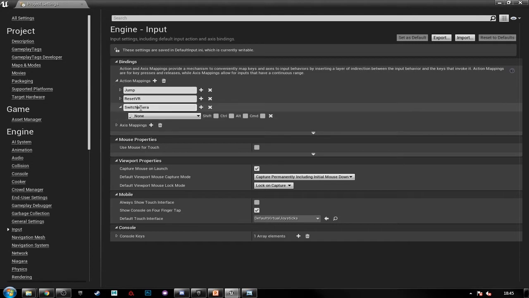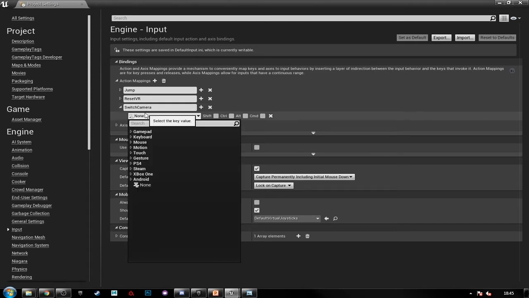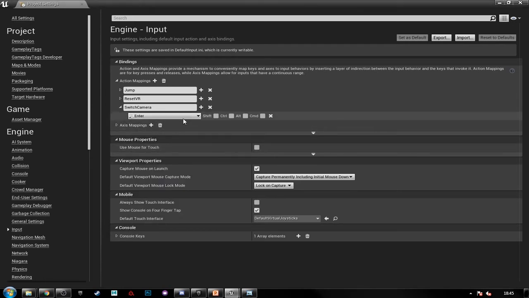Let's just make that a capital C. And if we drop down this list, we can type in enter. And this will just get the enter key for our keyboard. I'm going to use enter for a default. You can use whatever key you like.